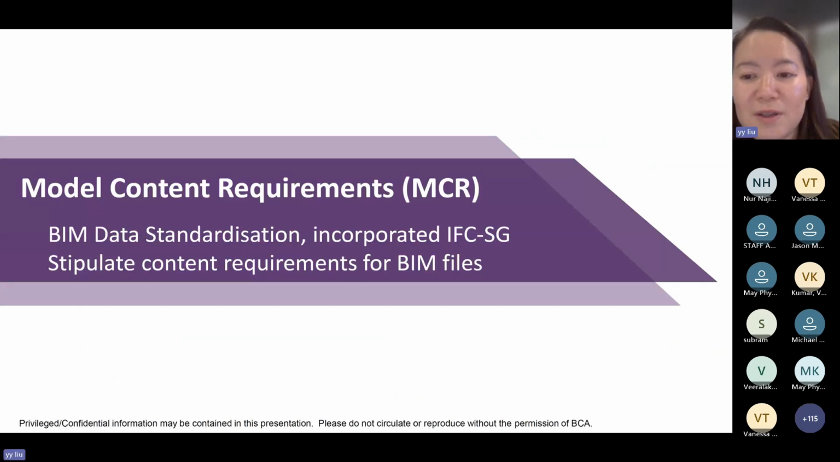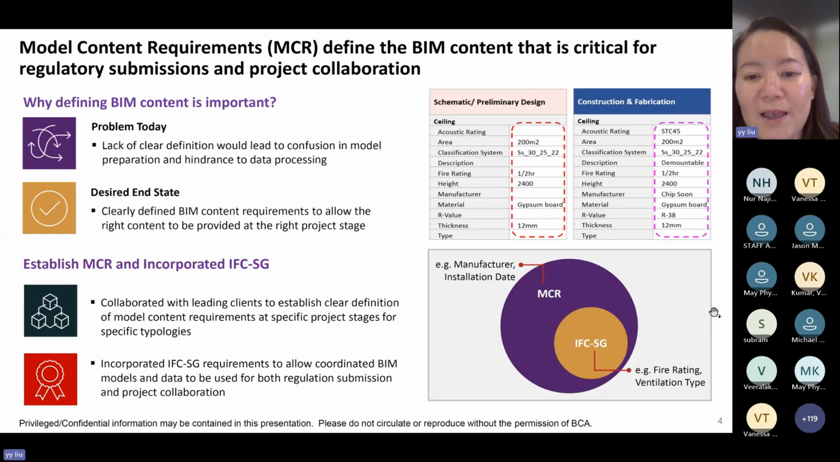The model content requirement is part of client's contractual requirement to outline information deliverable for BIM files across various project stages. MCR also integrates IFC datasets to support Corner-X submission. Getting BIM model with correct information at a specific project stage is essential to foster project collaboration. MCR allows data to be built up by stages.